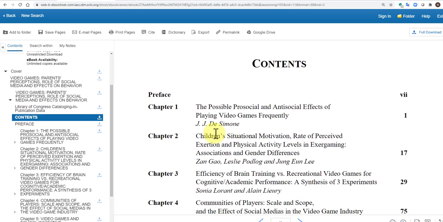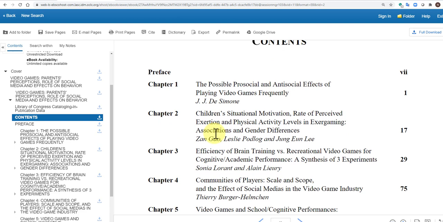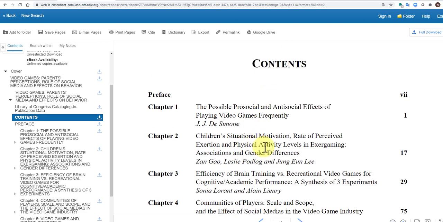So many times when you are looking at an edited book, you can tell that it's edited and has different chapters written by different people, because when you go to the table of contents, you're going to see the chapters, the titles for the chapters, and the names of the different authors for each of the chapters. I do want to let you know that sometimes the author is not listed right on the table of contents, and you actually have to click on the chapter in order to be able to see who the author is.